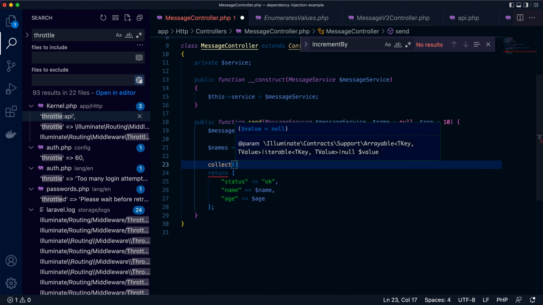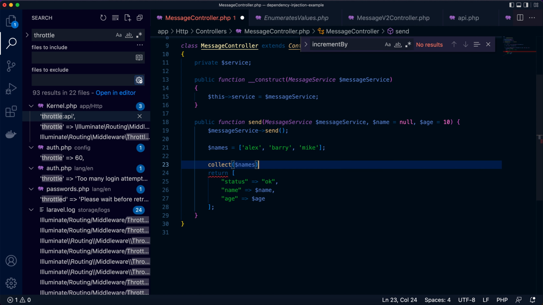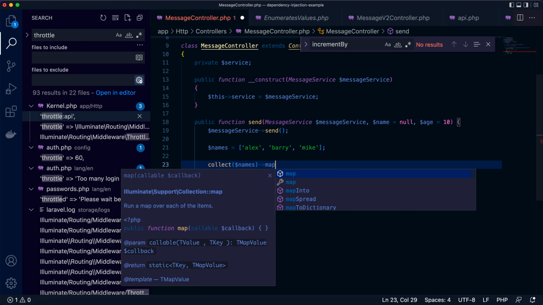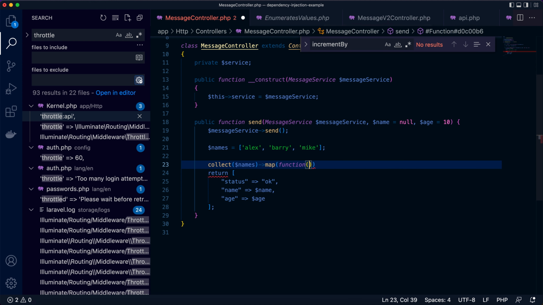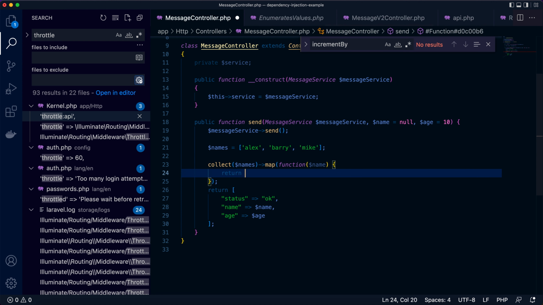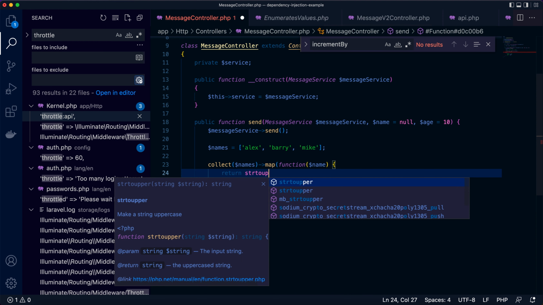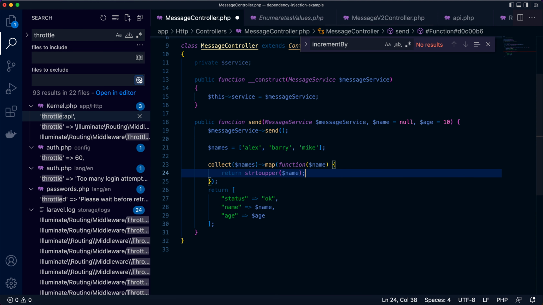Firstly, we can use the collect helper function to convert the names array to a collection instance. Now we can call the map function with a callback function. The callback function will be given each name of the array. So we can return, using the string to upper function, to convert a name to uppercase and get it returned.